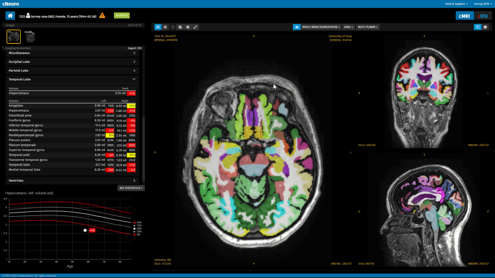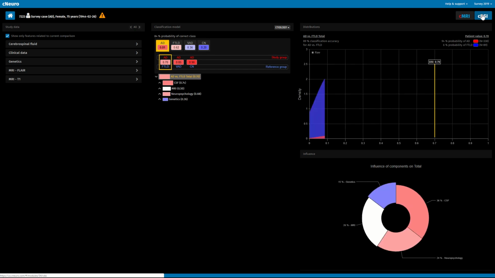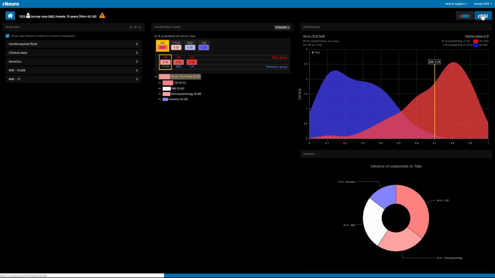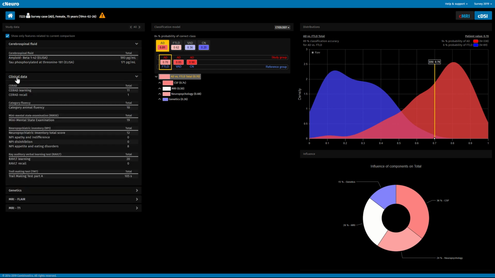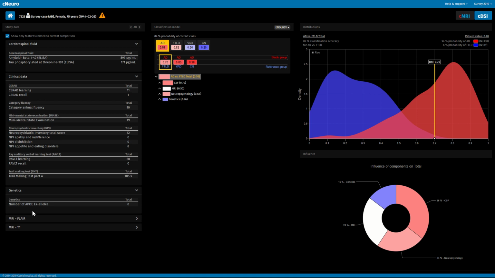In addition, we have another module, cDSI. cDSI is intended for the referring clinician, so the neurologist. So here to the left we have all the data that is available for this particular patient. The patient has biomarkers from cerebrospinal fluid, then we have clinical data including memory tests and neuropsych tests. In this case we also have genetics, and then we have the imaging findings that come from cMRI.